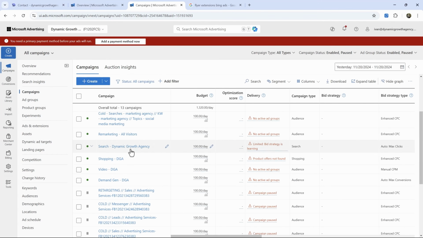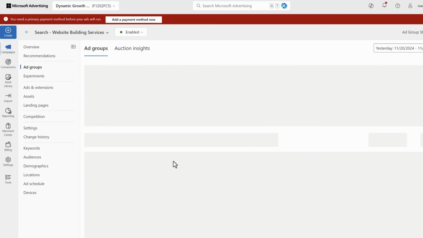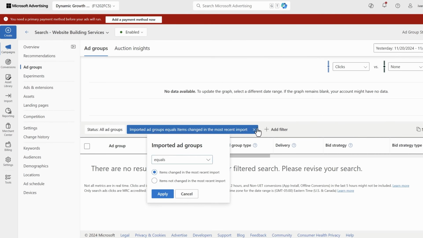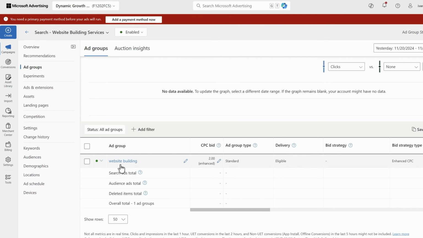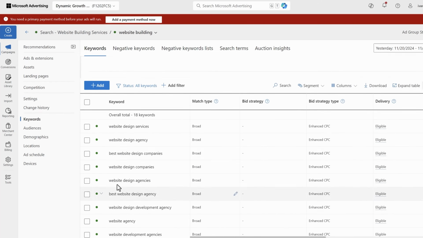So let's look for our campaign. I believe it was digital marketing here. Search website building services. So we have that here. You can click on that. And let's just remove this filter again. We should see that ad group. We should see the ad and the keywords. And you can come in here and you can just change anything you want to.